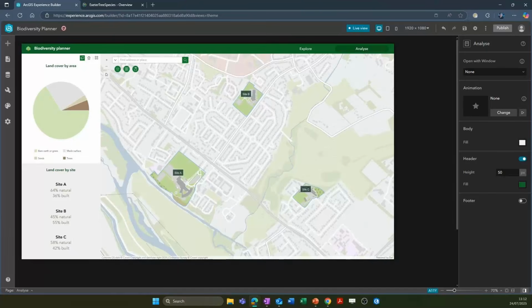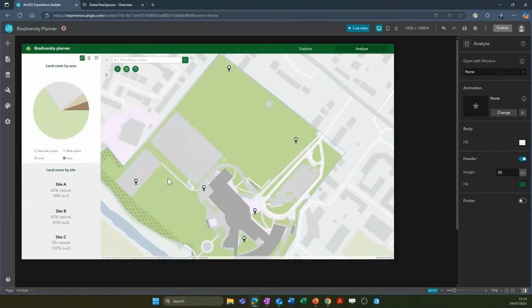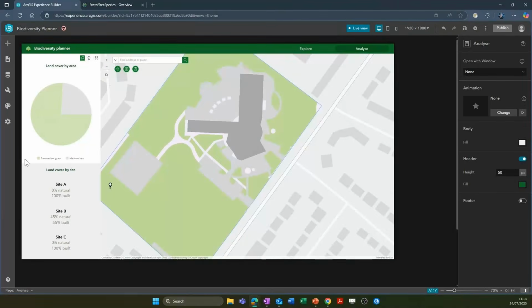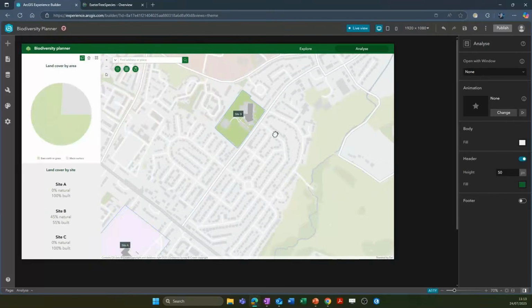By default in Experience Builder, all of your widgets will use the same data framework, which means when you apply an action, such as me zooming in on this site here, you can see that all of my widgets will change and they'll be filtered down by this default data view. In this case, that's not really what I want.